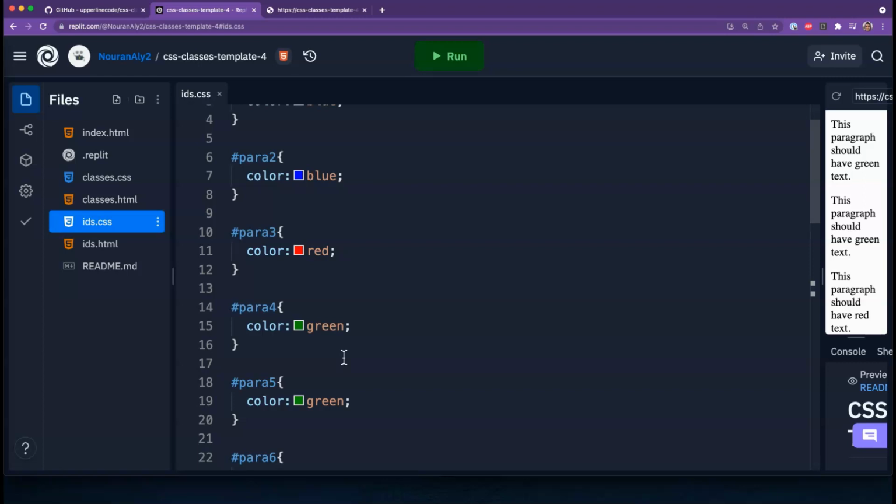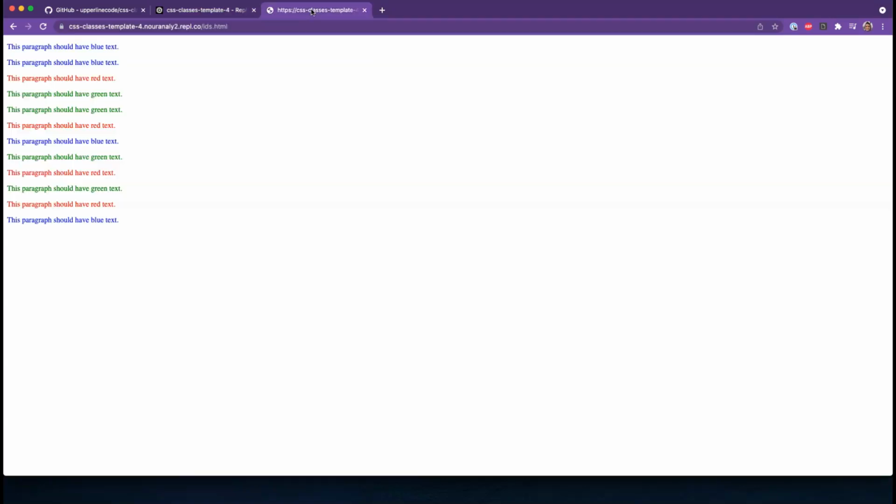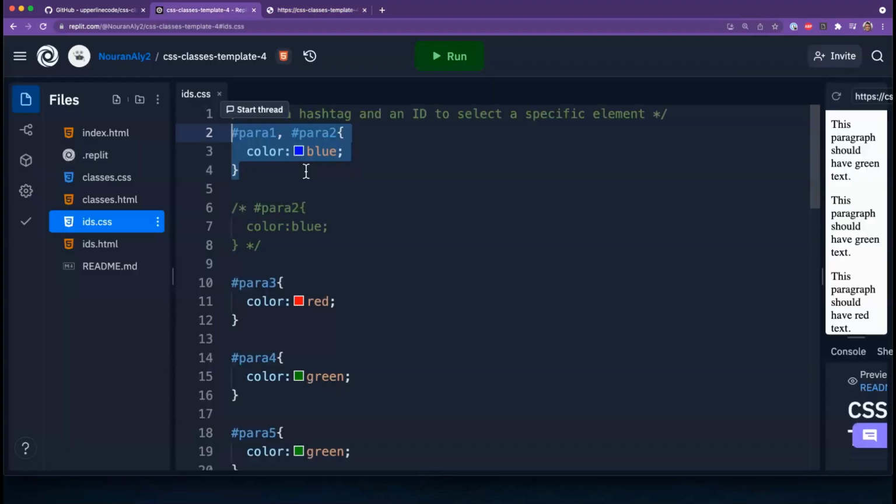Now, one way to work around this is to combine these IDs together as follows. So if both para1 and para2 are going to be blue, I could just separate them by a comma and also write para2. And I'll just comment this out. And let's just check if para1 and para2 when I refresh the page are blue. Great, so it works as intended. So this method of combining IDs together does clean up our code a little bit, but again, it really doesn't make sense to use something as specific as an ID if the same styling is going to be repeated for multiple p tags. And that's where classes are going to come in.